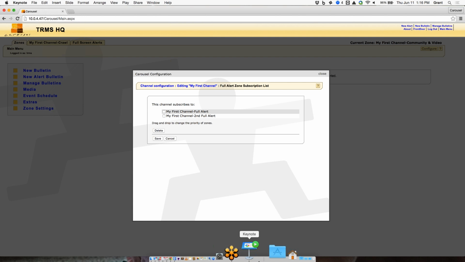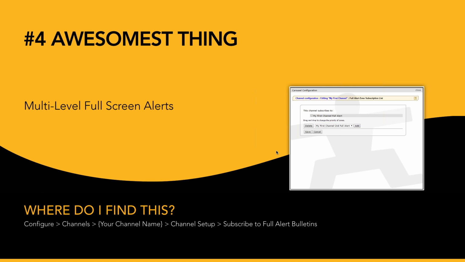So these multi-level full screen alerts give us these abilities. It's kind of one of those things where you're going to take some time, set it up ahead of time, and it's going to save you that time when you need to override screens in the future. It allows you to narrow down where your full screen alerts are being directed when you need them. Part of our channel configuration, channel setup, and we're subscribing to full alert bulletins, but you do have to make that full screen alert zone ahead of time in order to add it.